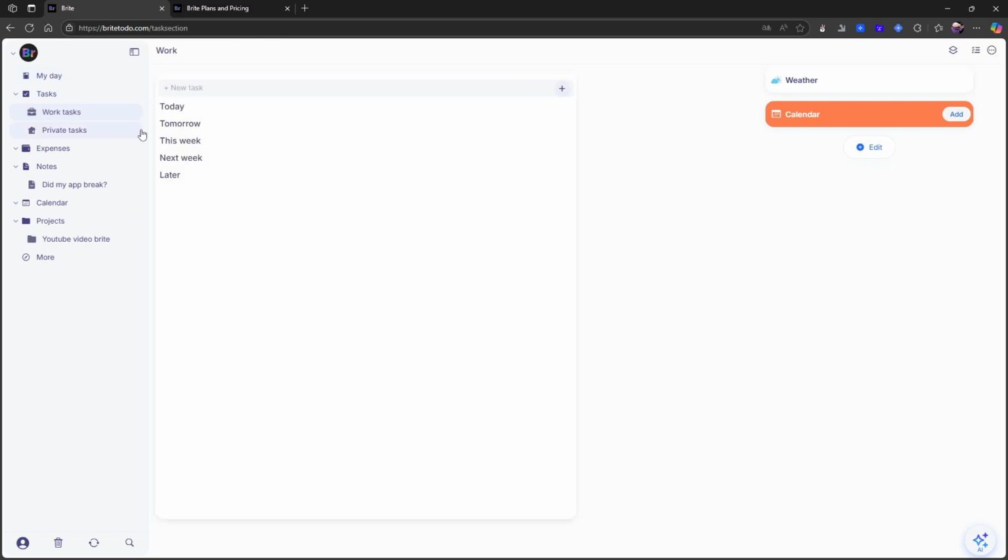Work tasks, you can add that as well. So if you want to separate your work and your private life, which I know that a lot of people want, you can do that.